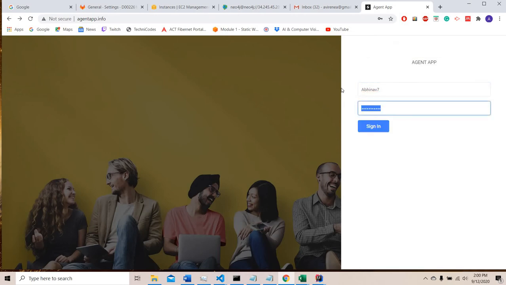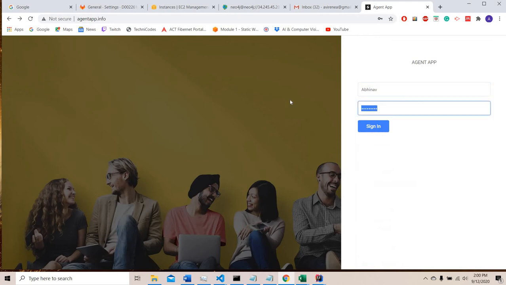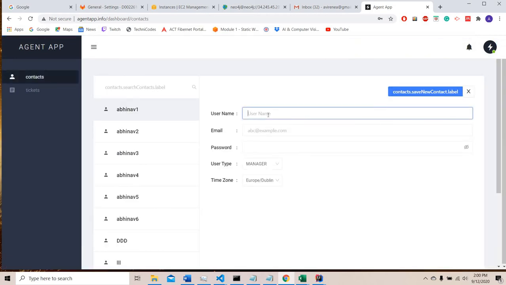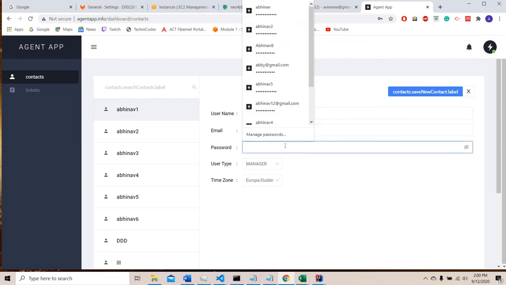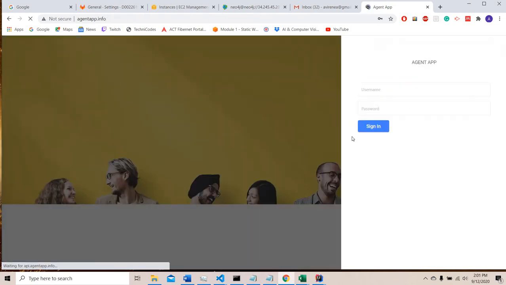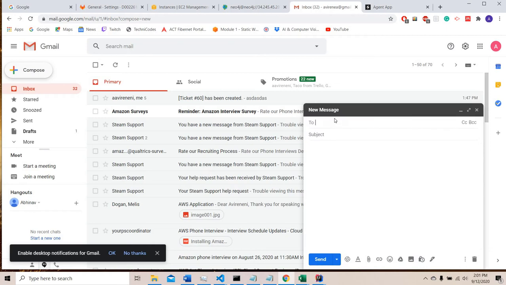I might have forgotten the password for this particular user. Just a second. I'll just demonstrate this by creating a new user, which should be much clearer. Let's go ahead and create a new user. We'll set the role to agent. Okay, so let us go ahead and send another email.